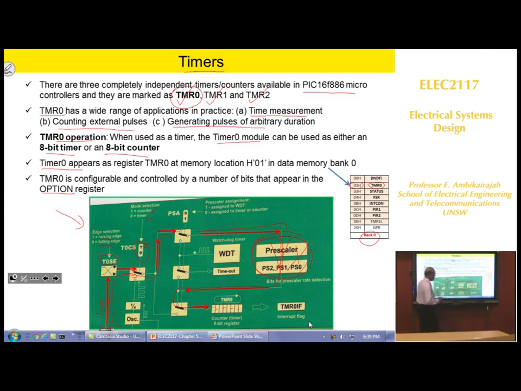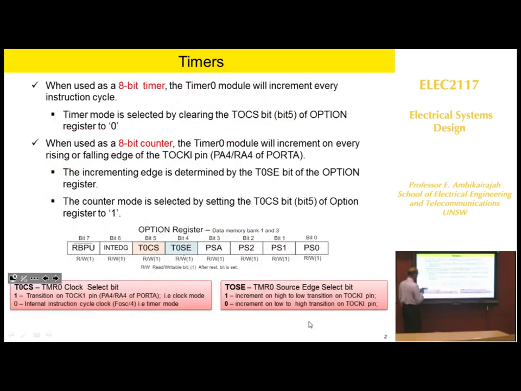This is not enabled. And then we have another timer called the Watchdog Timer, which operates this way, and I'll show you that in a minute. So this is just an internal block diagram. You can program it to operate as a counter or a timer. So let's look at how we do that.